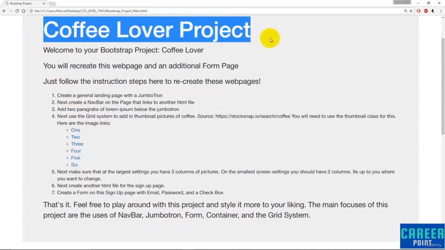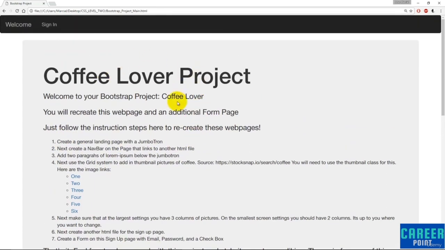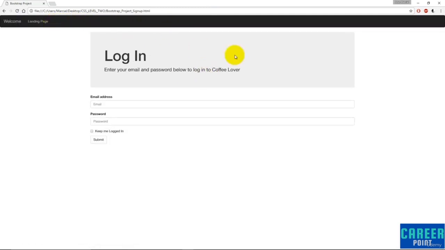We're creating this coffee lover project for Bootstrap. And what you're going to be doing is recreating this web page and an additional form page. And there's actually all the instructions that you're going to be doing here. So you're going to first create a general landing page of a Jumbotron, as I've done here. Then you're going to create a nav bar on the page that links to another HTML file. So here we can see the welcome nav bar. And if I click sign in, it takes me to another HTML file, which is this project sign up page.